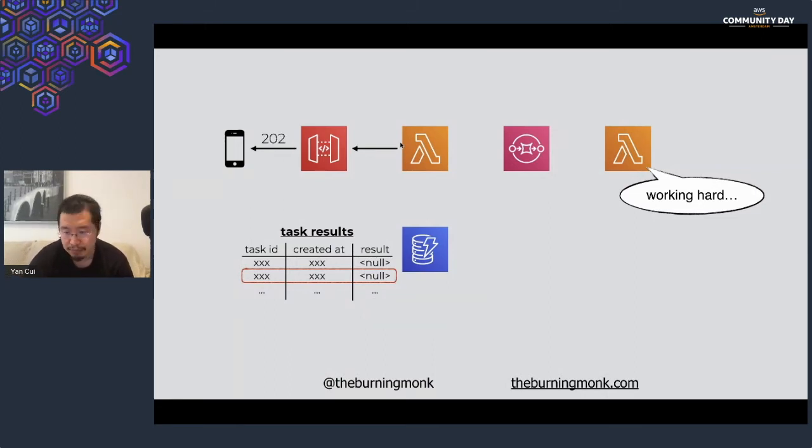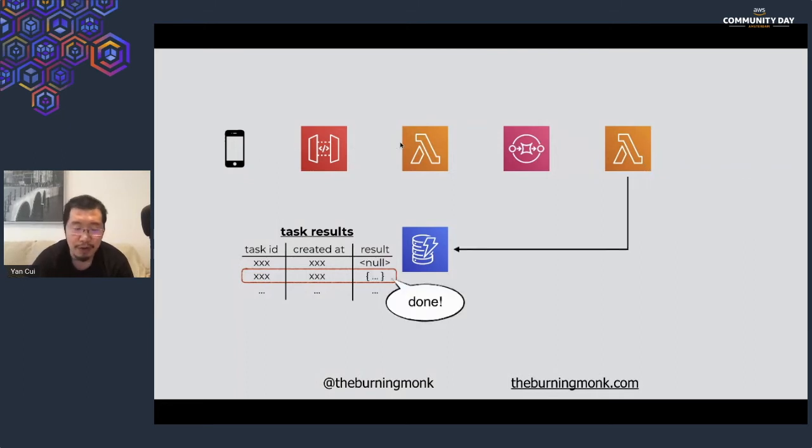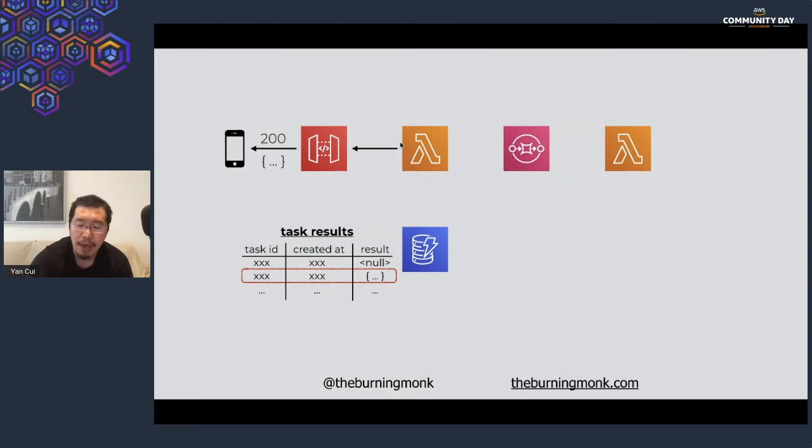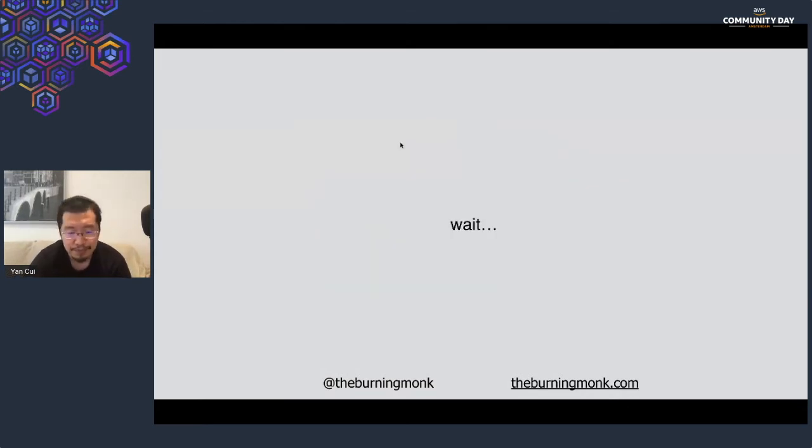But once the background function is done, it's going to save the result into the DB. And so the next time the user comes in and polls for his result, we're going to say, oh, it's done. In this case, we can fetch it from the DB and return a 200. That way, the user is finally able to get his result.